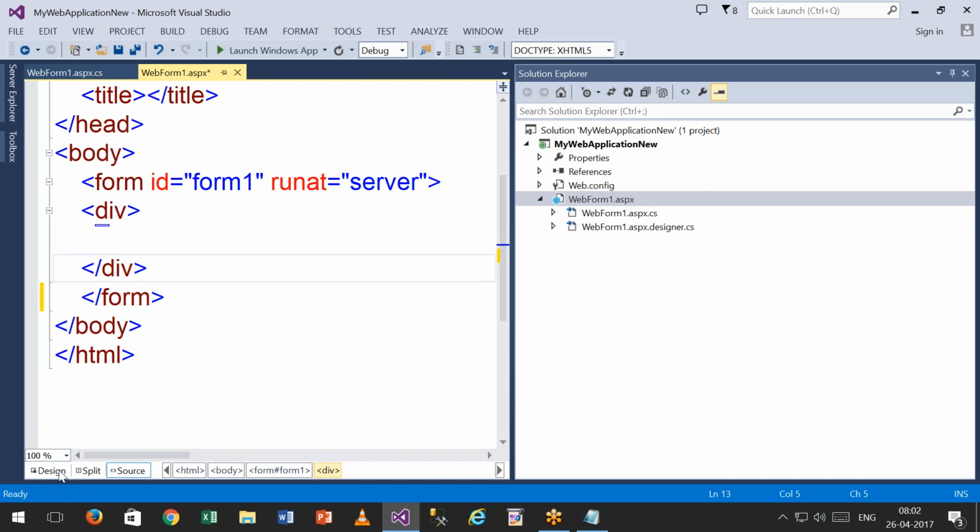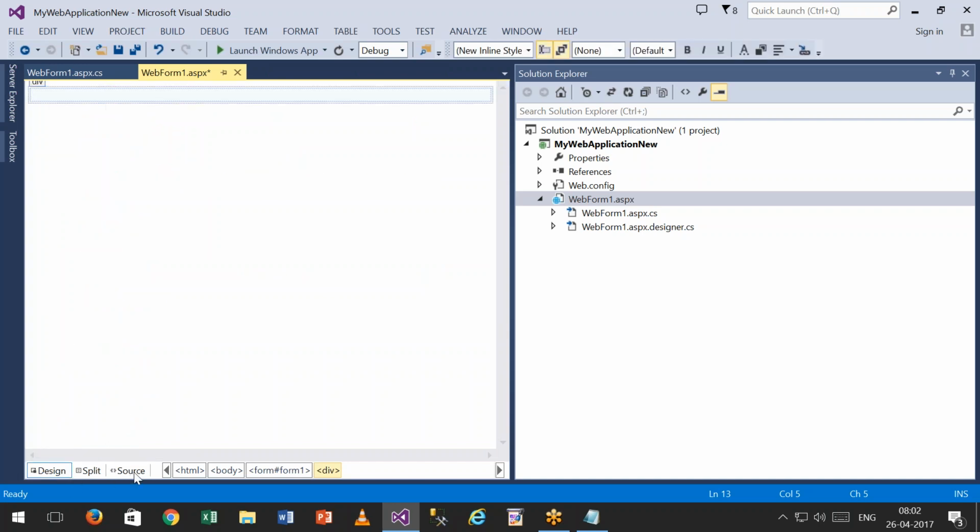Now source code, design mode, designer window. Source mode means it will display source code. Are you clear? Hello? Yes, sir. Yes. Now here, let's understand the designer window first. Actually, the designer window has so many containers.